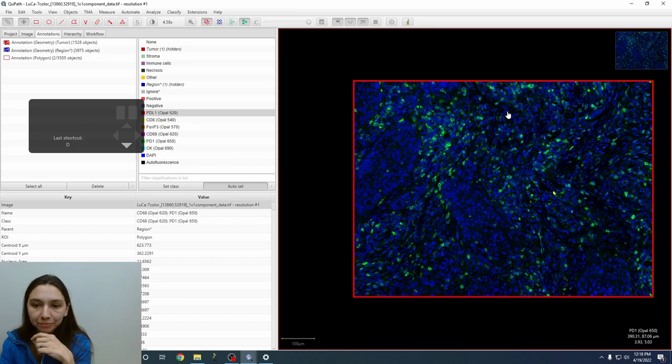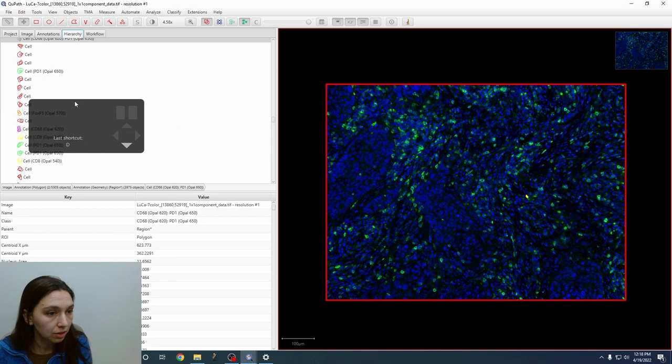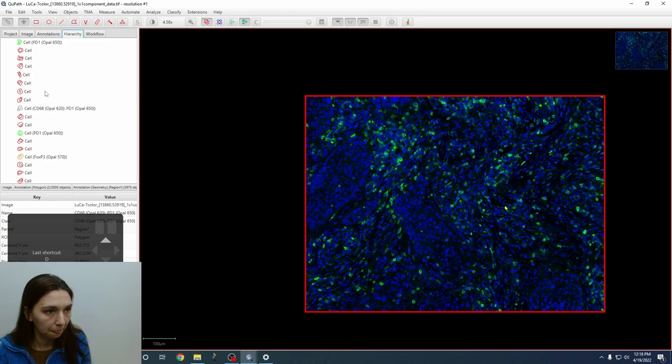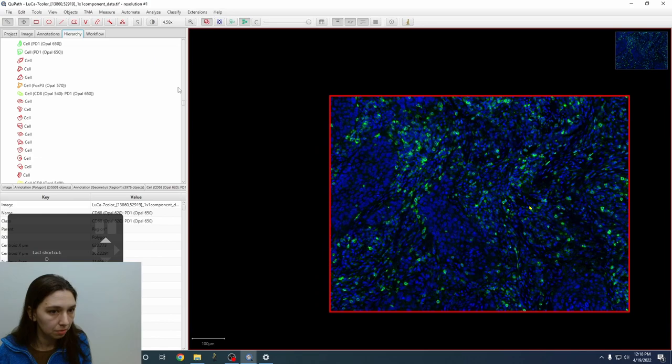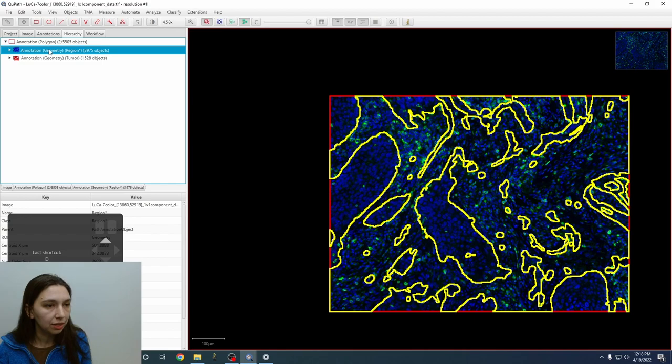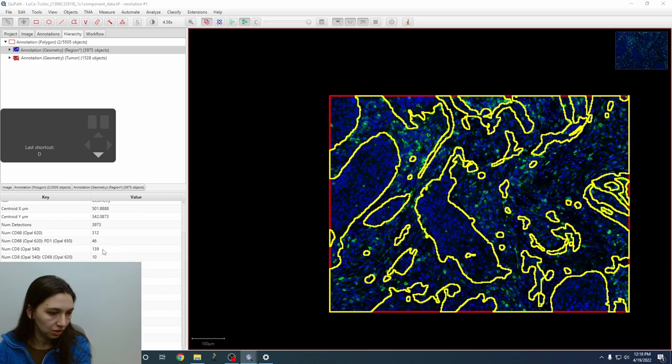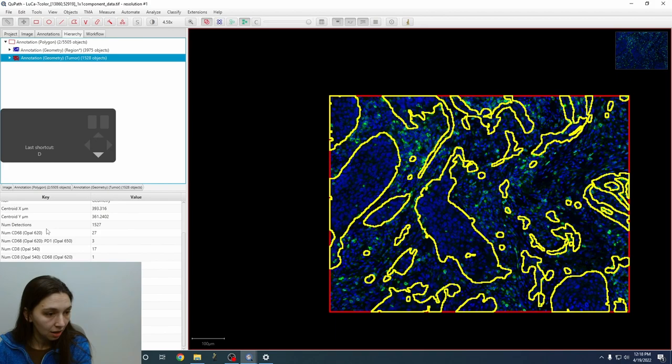So then we also know, while we're here, because of the object hierarchy, scrolling all the way to the top, we know that the region annotation has a total of 3,973 cells, of which 312 are macrophage and all of these different combinations. And we know that separately for the tumor annotations, there's only 1,500 cells, of which 27 are macrophage. So you can immediately start calculating cell frequency just from these numbers.